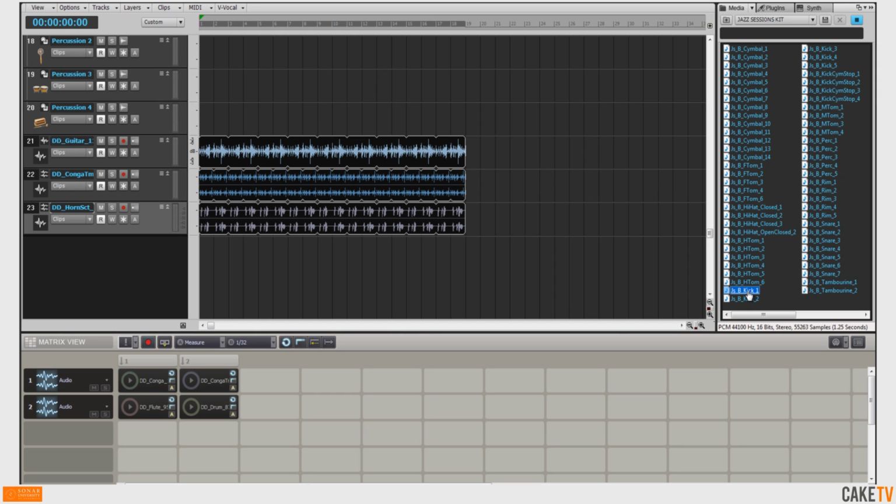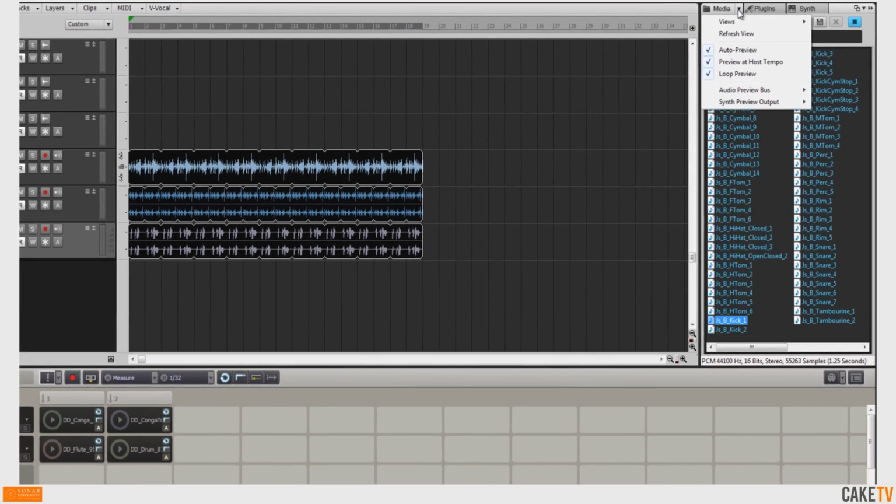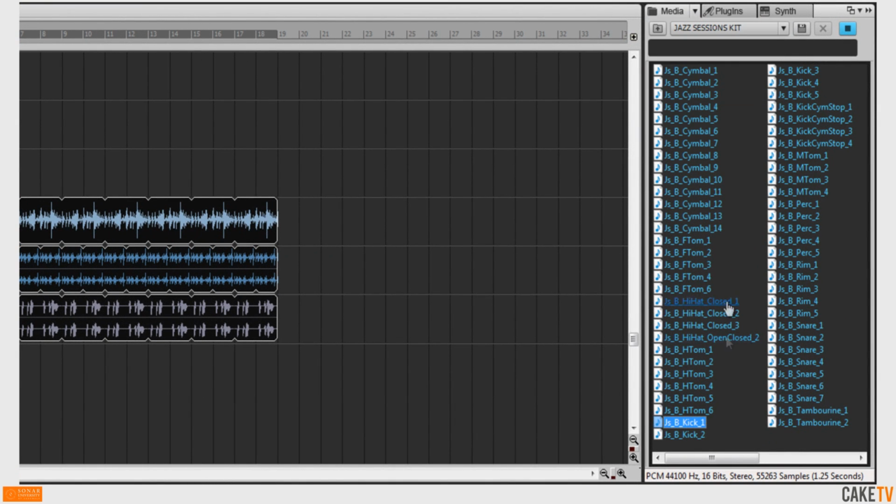Just like with loops, click a one-shot to preview it. But you'll want to go to the Media Browser's menu and turn off loop preview so the samples only play once instead of playing back over and over as a loop.